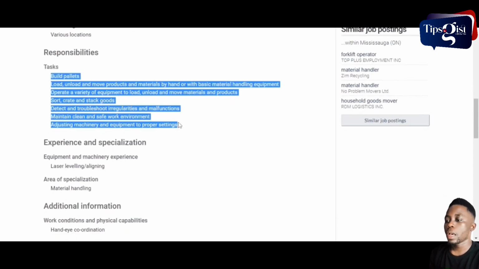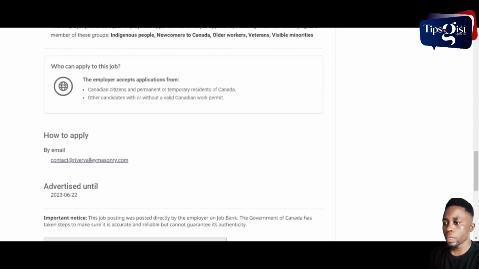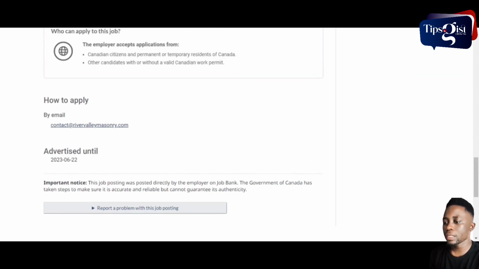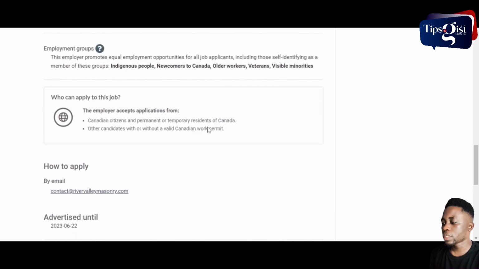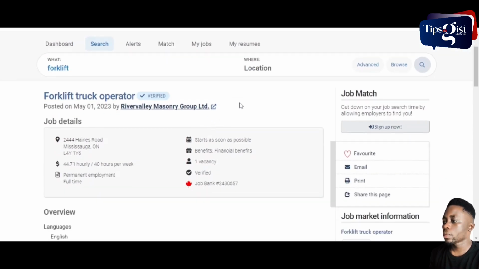Responsibilities, there are a lot here. So please, you have to read through. Canadian citizens can apply. We can also apply. You can send them an email. Okay, so just copy the email address and message the recruiter. The advertisement will end this month 22nd, so you have a few days, less than 8 days more, to send them a mail. So please be fast. Okay, so approximately a week. Just prepare a Canada standard CV for a forklift truck operator and message them.